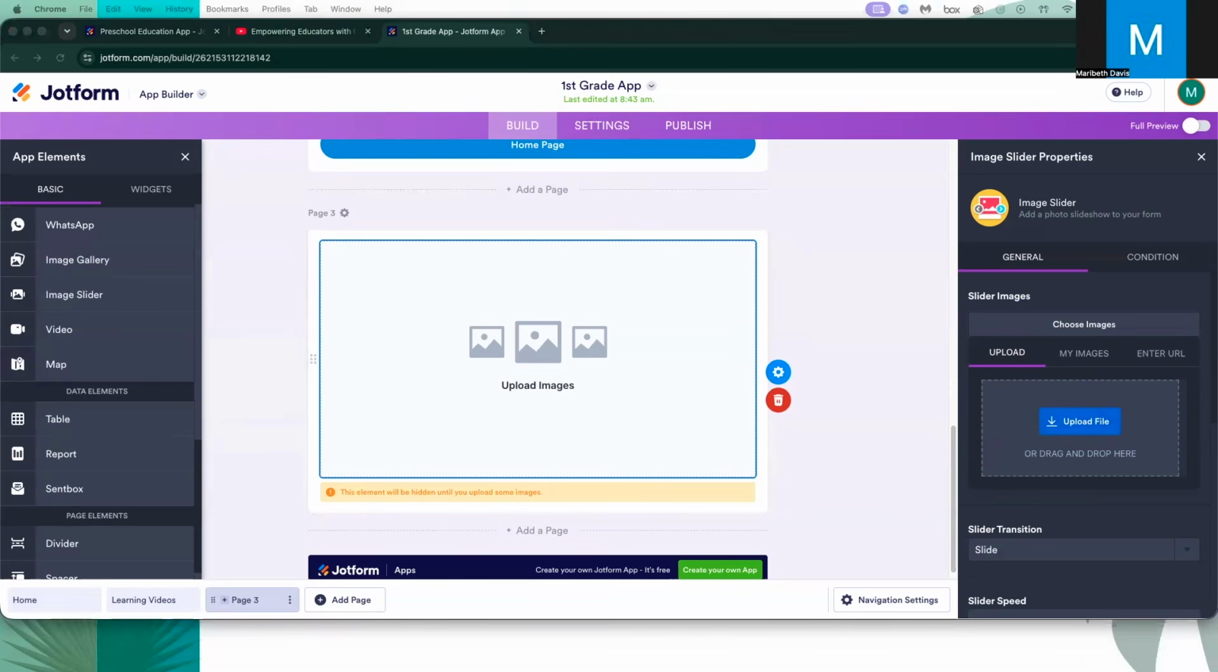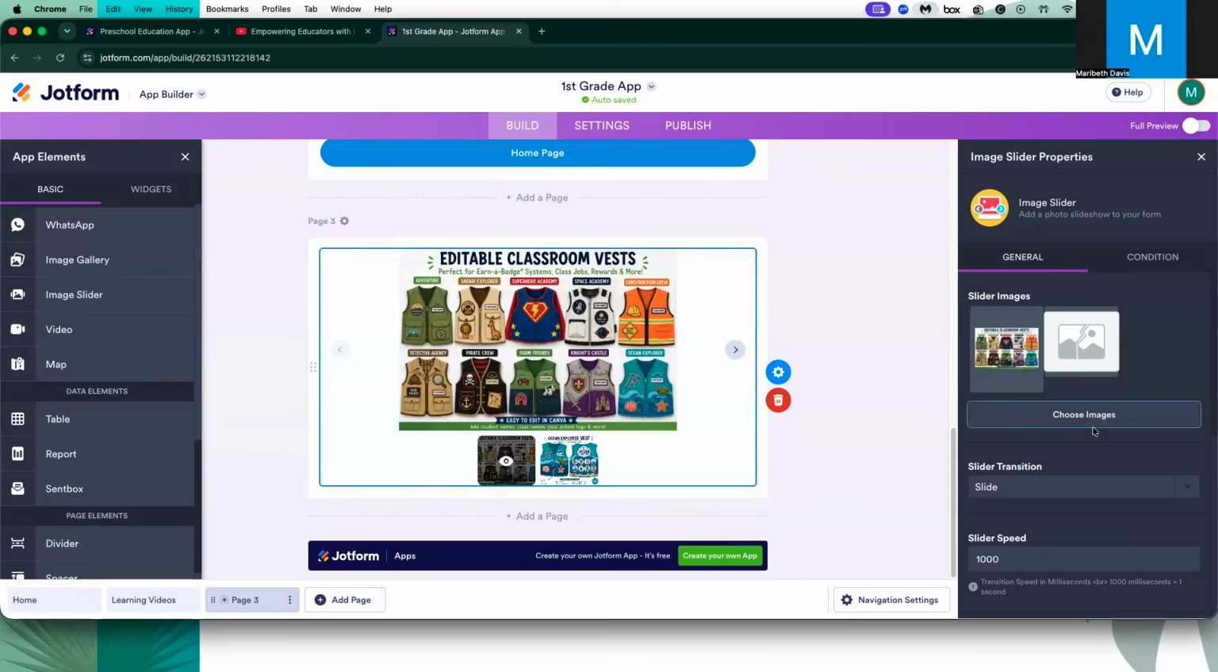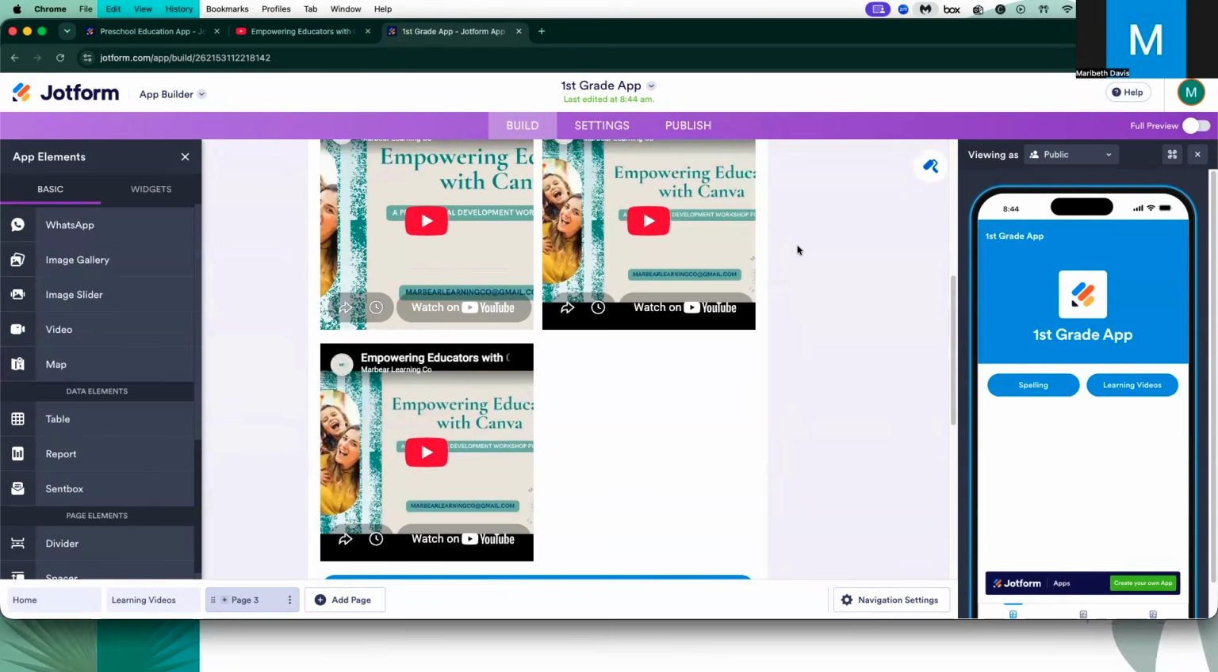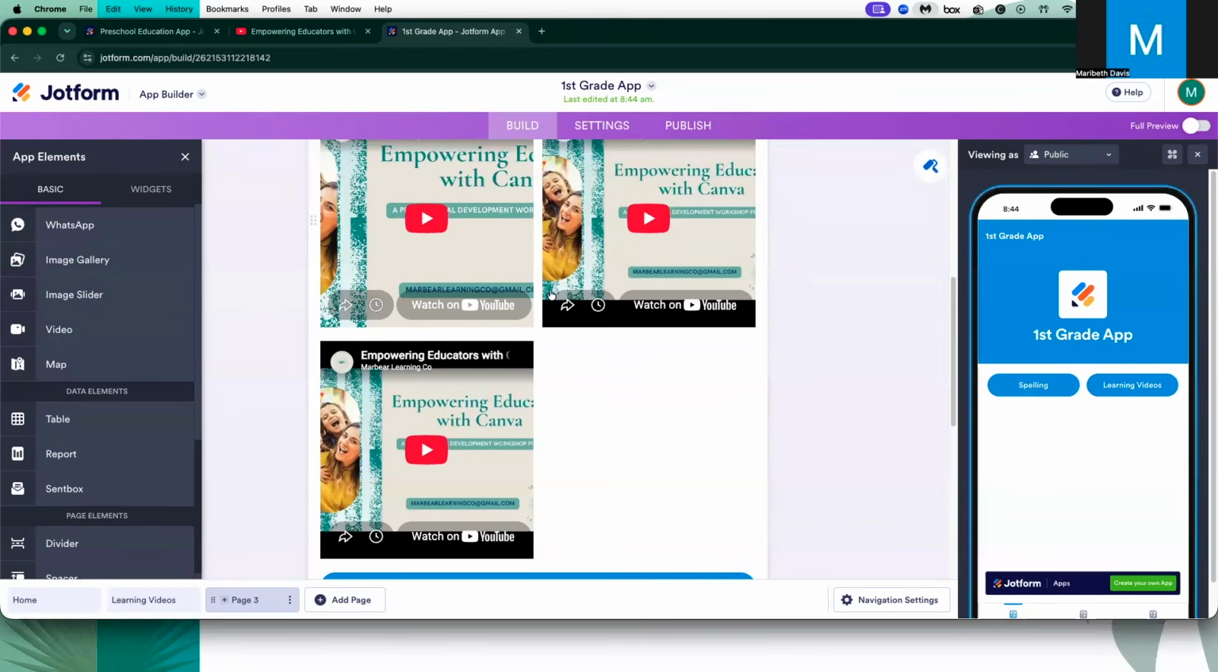Let me just show you. I can drag two here. I'm working on these vests, making them in Canva. So see, then it does this. It has an arrow because of these two. So let's see what this looks like.